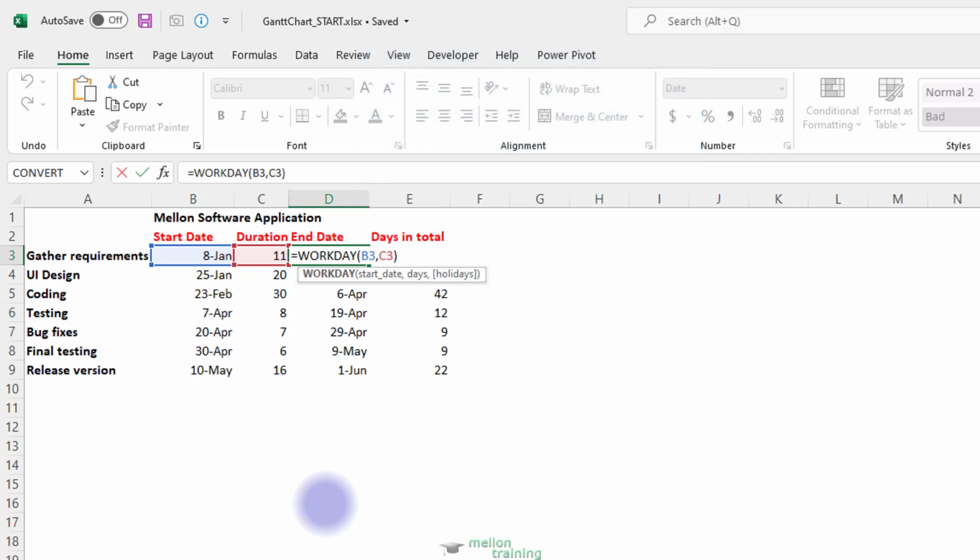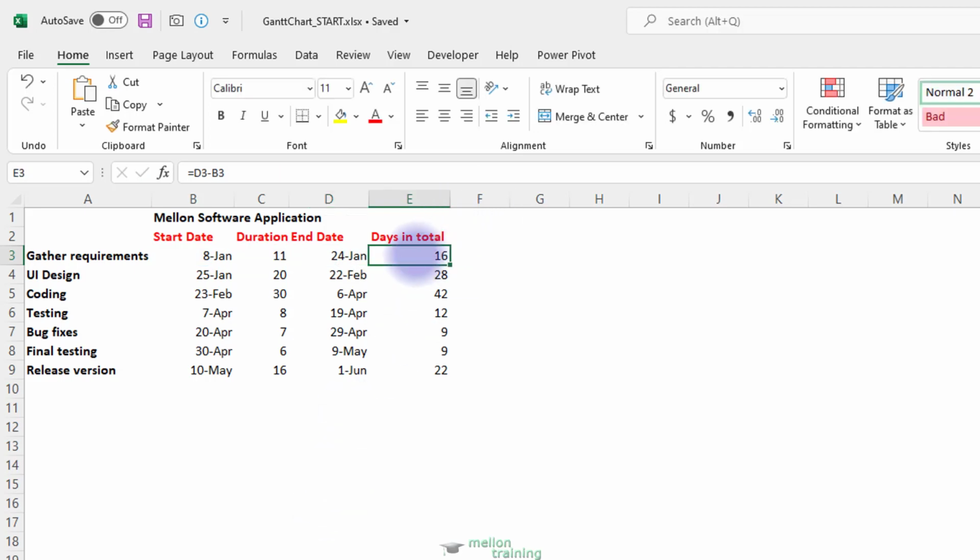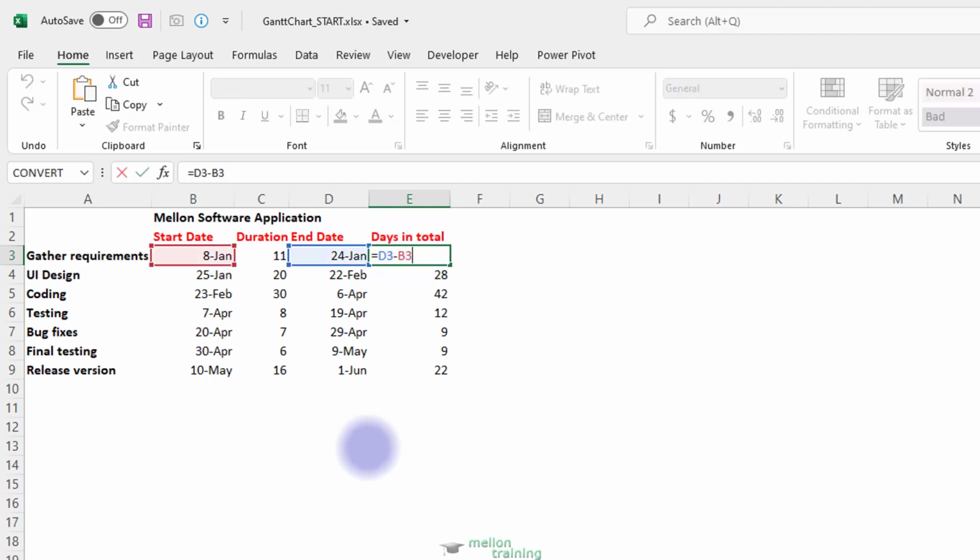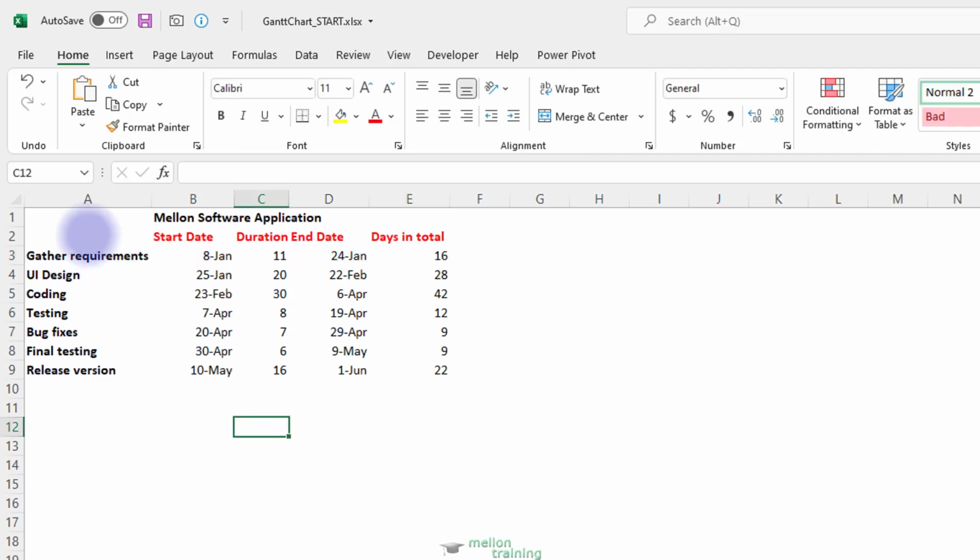Finally, we want another column called Days in Total to calculate the total days. It's a simple subtraction between end and start date. Let's check it. To create a Gantt chart, you need three columns: the project, the start date, and the days in total. Let's highlight them with the help of the Control key.